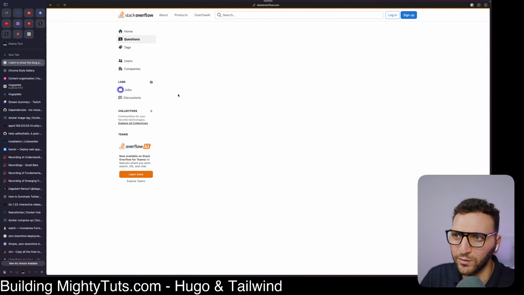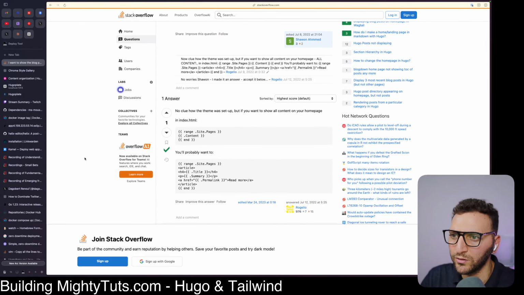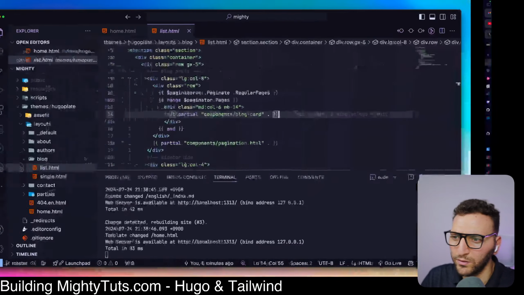I want you to focus on using the tunnel file. No clue how the scheme was set up. I want to show all the content on the home page. Cite the pages. We probably want to do it properly. Okay.